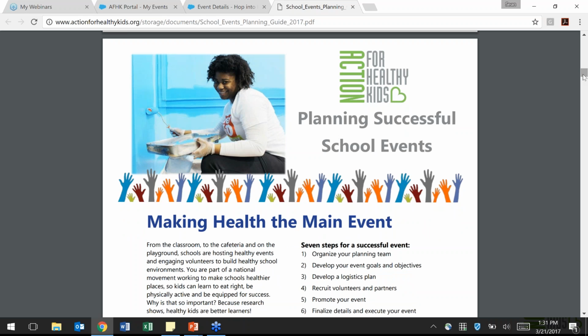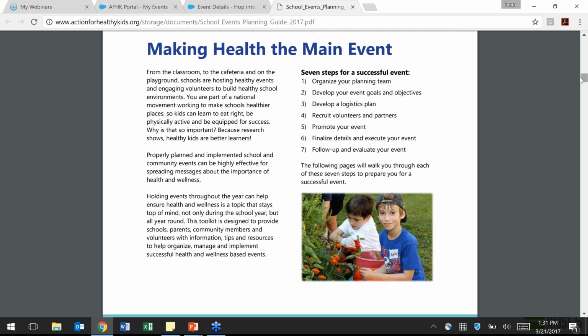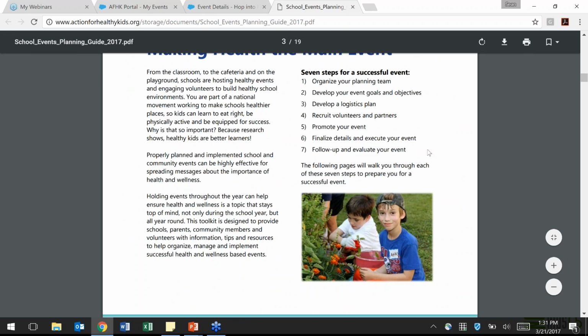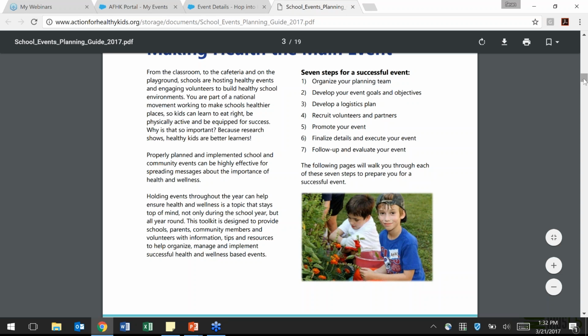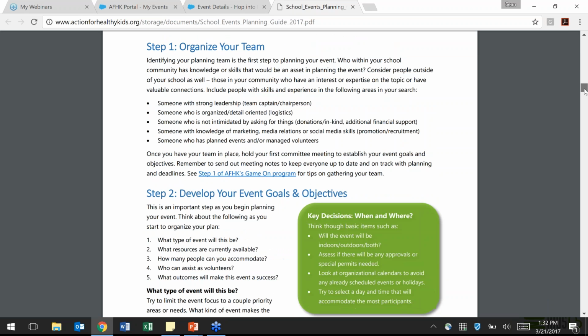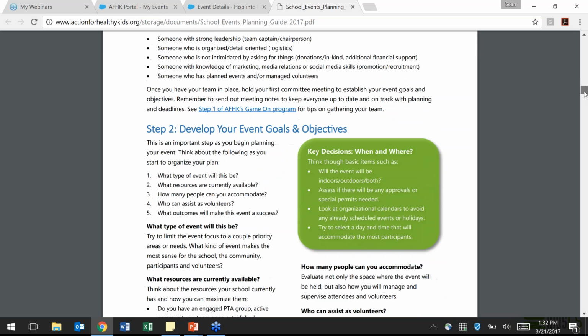This is the step-by-step guide for planning successful school events. So the 7 steps for a successful event, and I'm not going to go into detail through each one, but you can read through them and know what's available for you as you're planning events in the future. Step 1, organizing your planning team, then developing your event goals and objectives, developing a logistics plan, recruiting volunteers and partners, promoting your event, finalizing details, and that's the execution point in step 6, and then step 7 is the follow-up and post-event evaluation, seeing what you can improve on for next time.